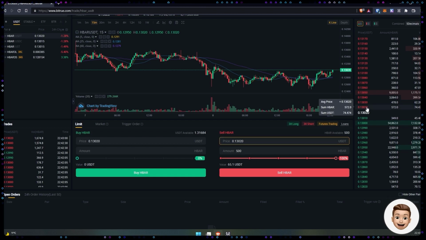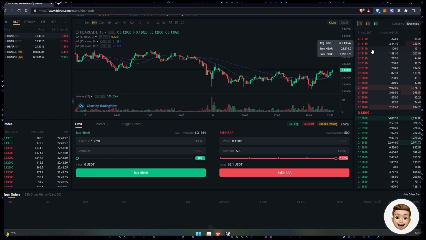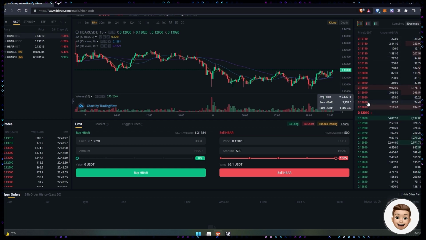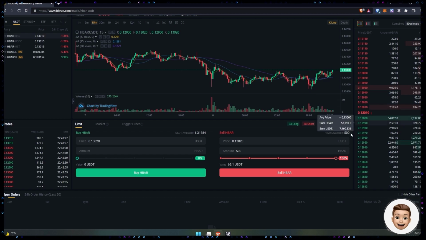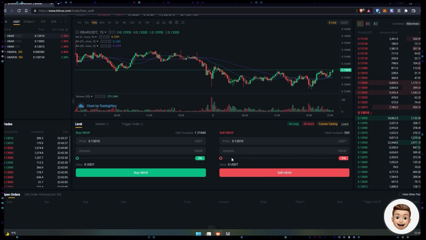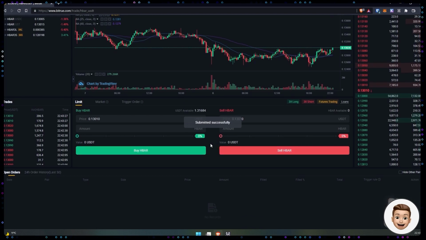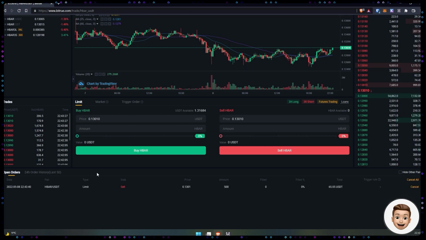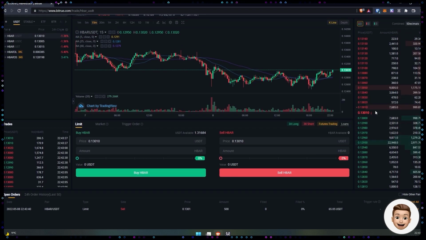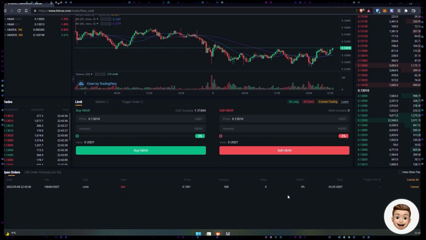Now, what you can do is you can click on one of the red numbers in this order book. So this is the sell side of the order book to populate the amount here. Alternatively, you can type it in. So I'm going to do that again. I'm just going to slide that up to 100, and I'm going to click on sell HBAR. That's going to say submitted successfully, and you can see my limit order has appeared in the bottom here, and it will start getting filled as this order book moves backwards and forwards.